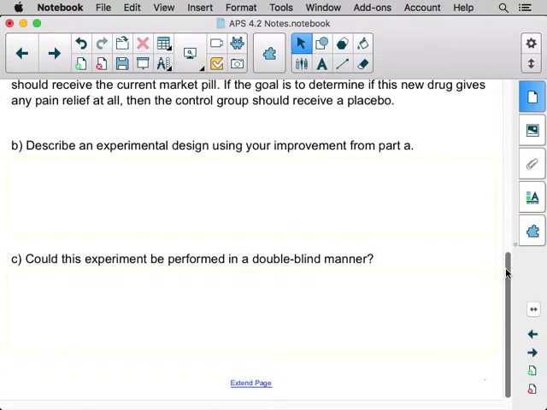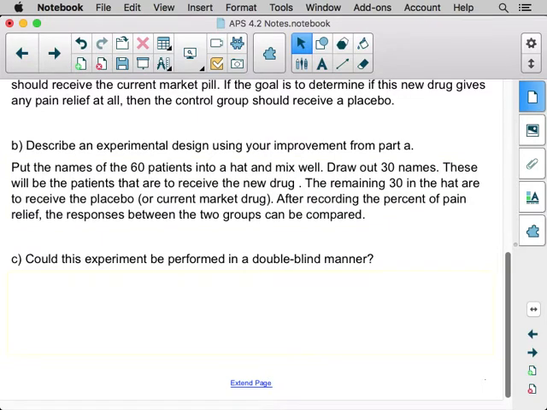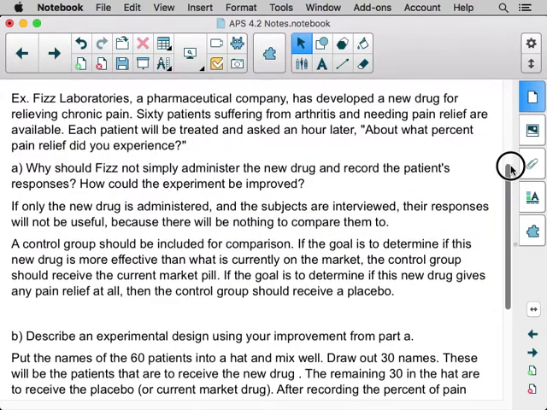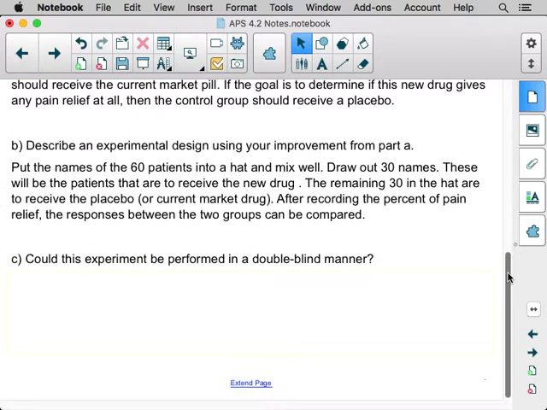All right. So to describe an experimental design using our improvement, again, what we talked about is having a control group be the current medication out there. So what we're going to do is take half of our subjects, randomly assign half of them to get the new drug, half of them to get the current one out there, and then at the end, we can compare their pain relief, right? See if maybe this new one worked better or not as well. Oh, did they actually say that there were 60 people? Oh, they did. Okay. I forgot that. So we could actually go as far as to say 30 and 30.